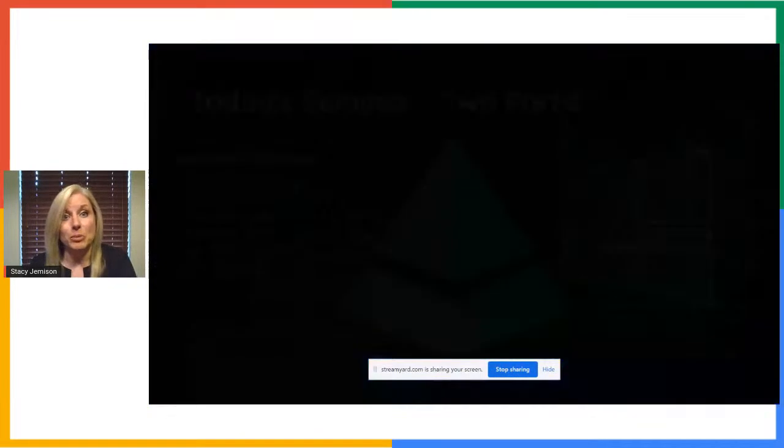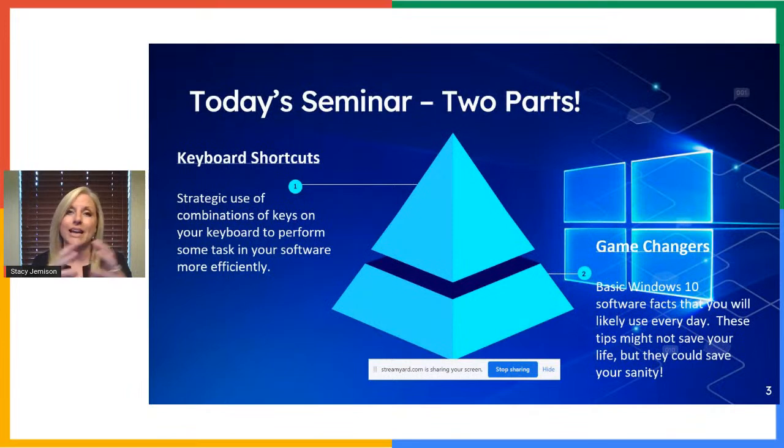All right, so let's move into our presentation. Today's seminar really has two parts to it. The first part, I want to tell you about some keyboard shortcuts and what those are. You're basically using a combination of keys on your keyboard to perform particular things very efficiently. We want to work smart, not hard, right? Sometimes taking a shortcut will help us get things done more quickly, and it also takes fewer steps. For example, if I'm going to use my mouse to do something, it might take 2 or 3 clicks. But with a keyboard shortcut, boom, it's done. So I want to share some of those with you today.